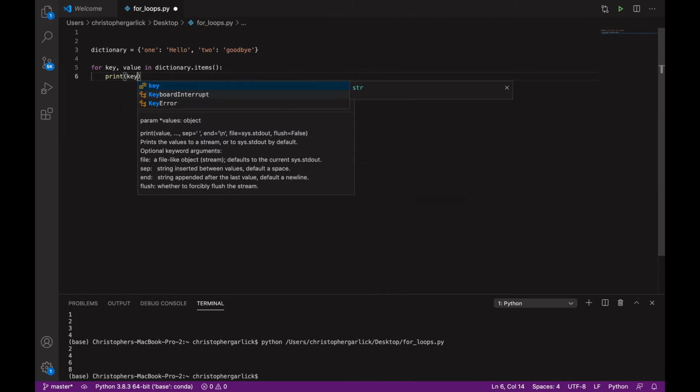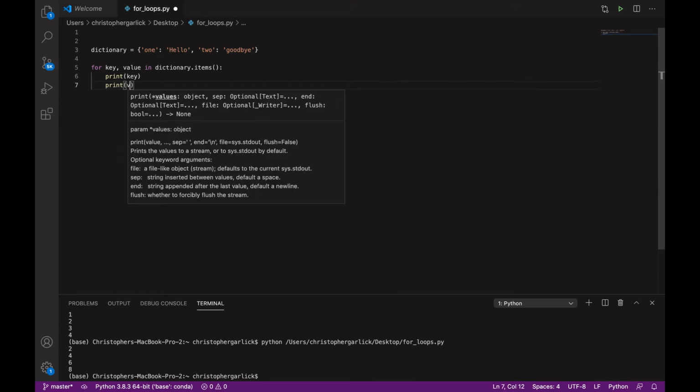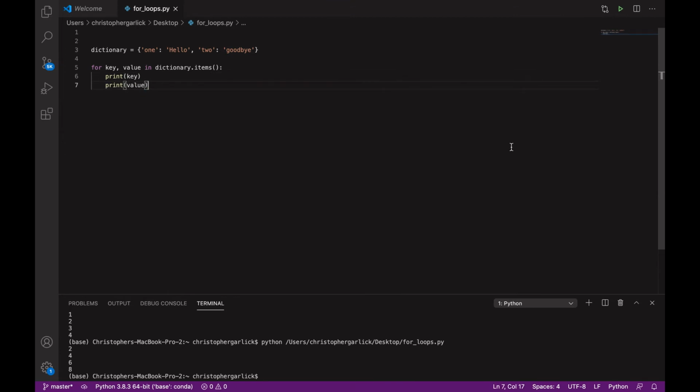And what we can do is print key, and then we can also underneath print value. So if I run this, you'll see 2 goodbye, 1 hello. And this is in a different order because dictionaries are unordered. They will return it in any different order.